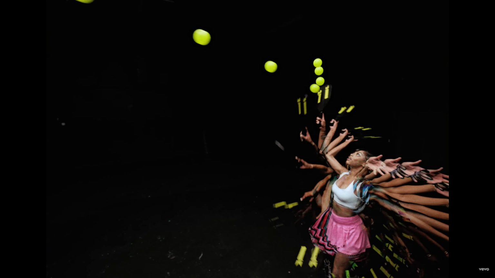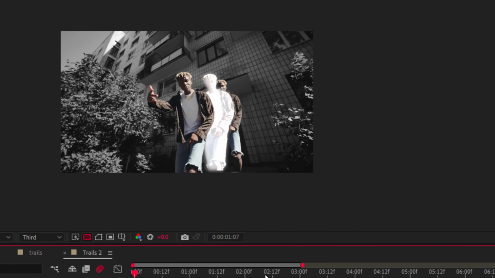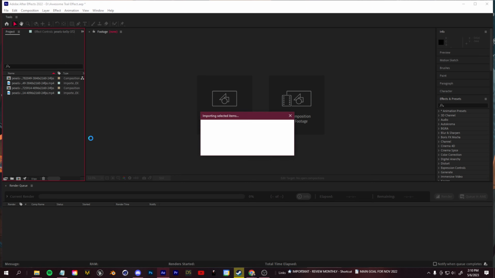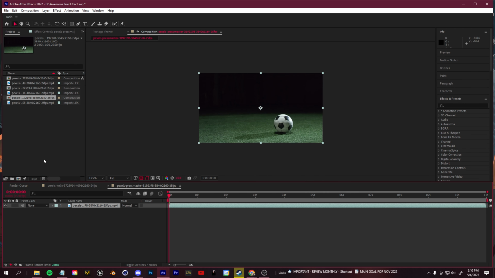Here's how we can create those crazy trail effects that you see in music videos or commercials. Let's dive into Adobe After Effects. I'm going to create a new composition here, and I'll be using some royalty-free footage from pexels.com.